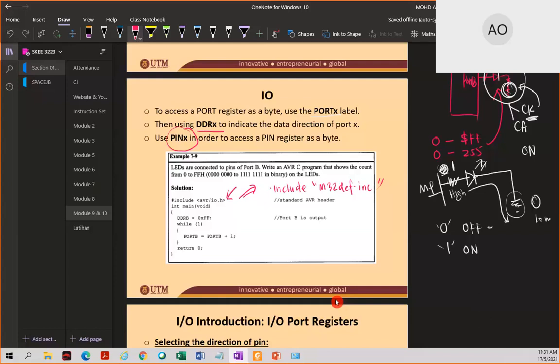This is your main program, starting with int main. Inside of your main program, you need to write all the tasks or all the programs that you're going to solve in this example 7.9.